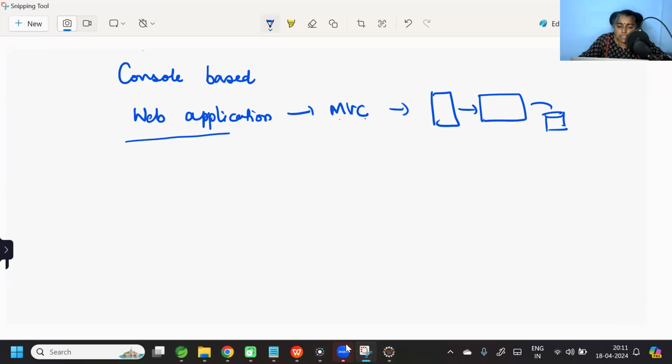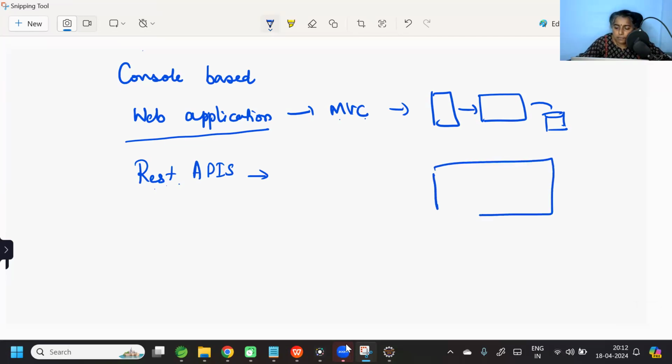This is a web application. Using Spring, I can develop web applications. Also, I can develop REST APIs. REST APIs means Representational State Transfer. In this case, you are going to concentrate only on the backend part. The front end will be developed by somebody else. Maybe it is developed in React, or it can be another Spring application.